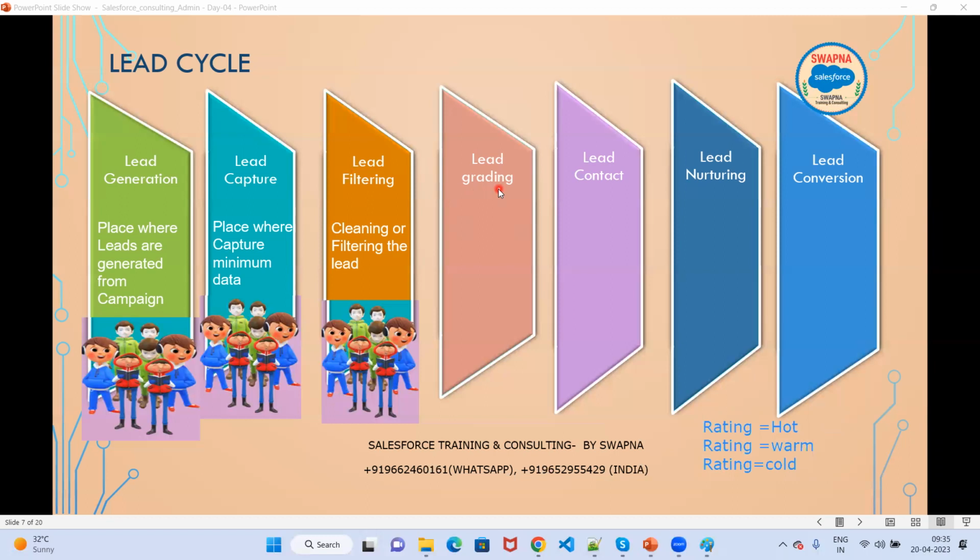Lead grading is nothing but we will categorize. We have cleaned the leads in this stage. Now I know who the leads are, and what kind of leads I got. The next part is to categorize the leads based on certain conditions. Conditions might differ from business to business, product to product. Let's take Salesforce training here.